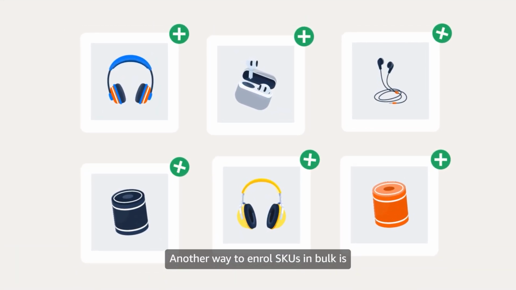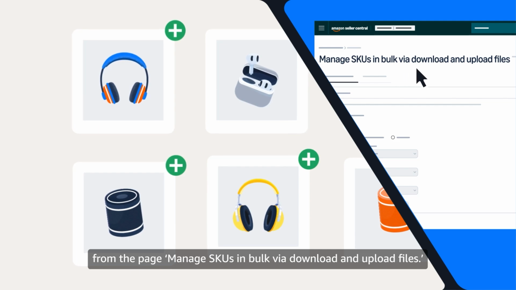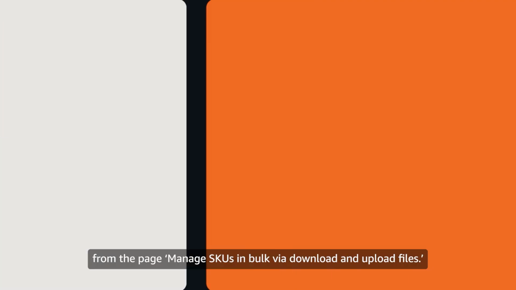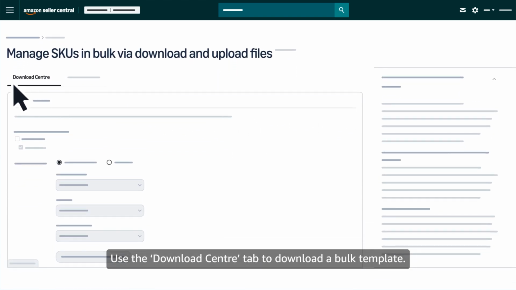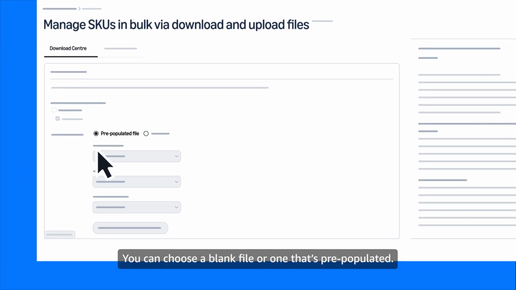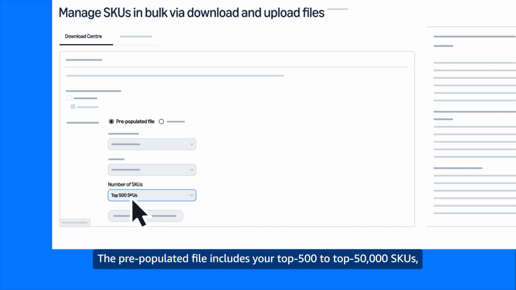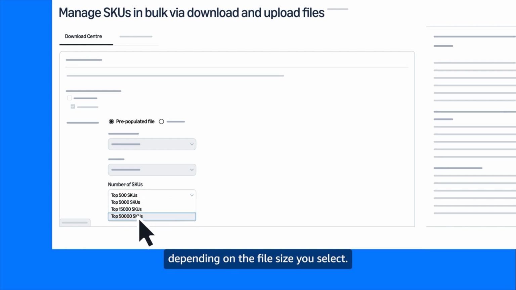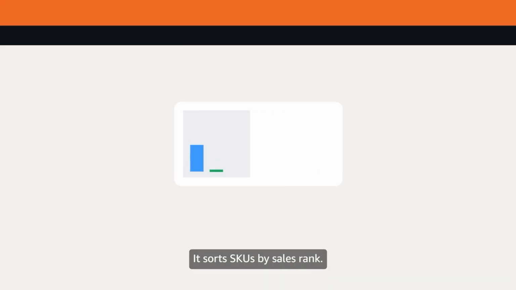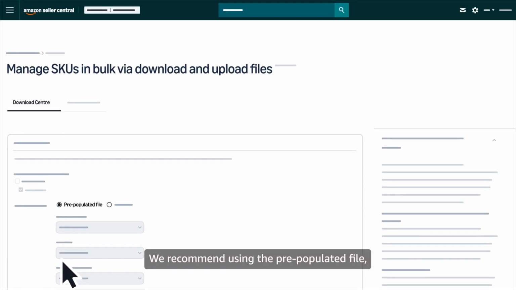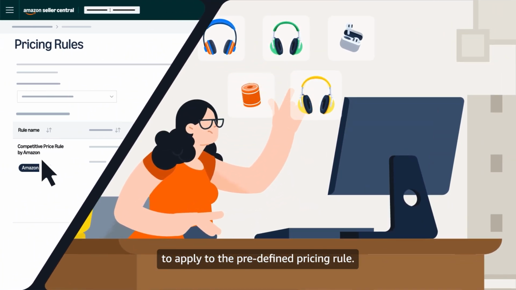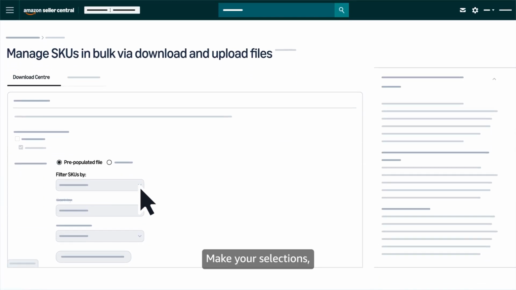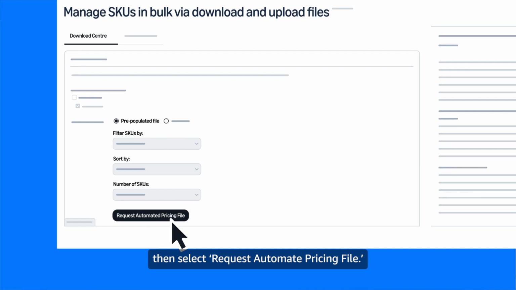Another way to enroll SKUs in bulk is from the page Manage SKUs in Bulk via Download and Upload Files. From that page, select Manage SKUs via File Upload. Use the Download Center tab to download a bulk template. You can choose a blank file or one that's pre-populated. The pre-populated file includes your top 500 to top 50,000 SKUs, depending on the file size you select. It sorts SKUs by sales rank. We recommend using the pre-populated file, especially if you're not sure which SKUs you'd like to apply to the predefined pricing rule. Make your selections, then select Request Automate Pricing File.